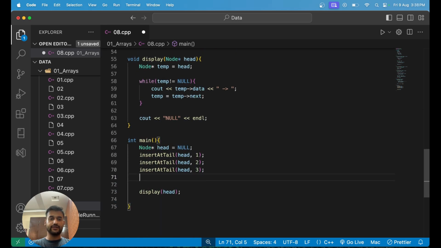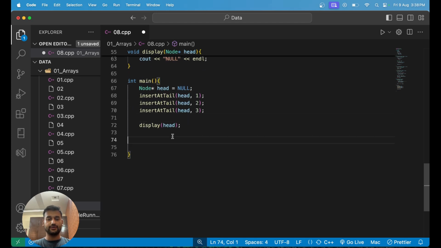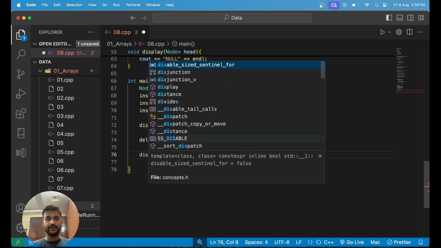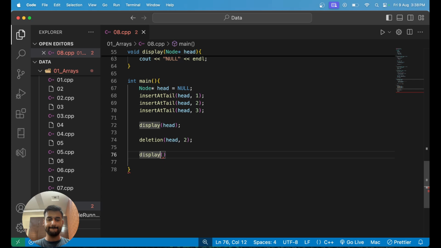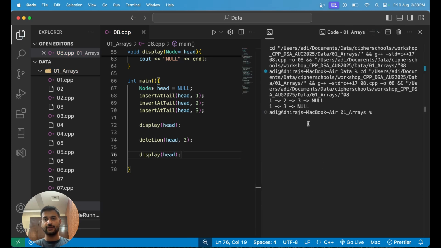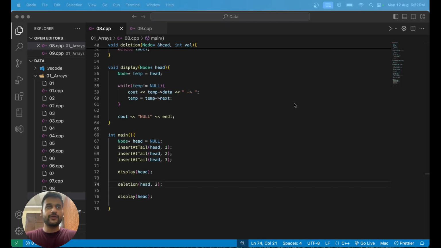Okay, so now let's try to delete something. I will say display, after display I will call deletion, and let's say I want to delete this node. Then I'll call display again. Now let's try to run it and let's see what is the output. You can see I got 1, 2, 3 initially, and then after I have deleted 2, the connection is maintained in this entire linked list. So this is how you go with the deletion in a linked list. Okay, so we can see that my code is working fine.